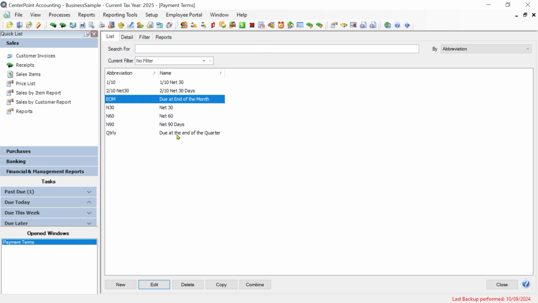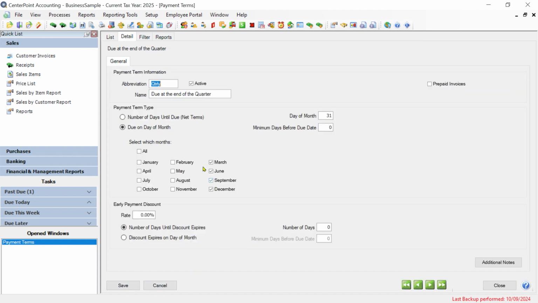And then I also wanted to point out the quarterly due date term that I set up. I just want you to see that I made it quarterly, and I said that the due dates were going to be the end of March, the end of June, the end of September, and the end of December.